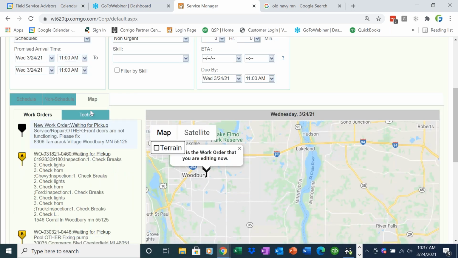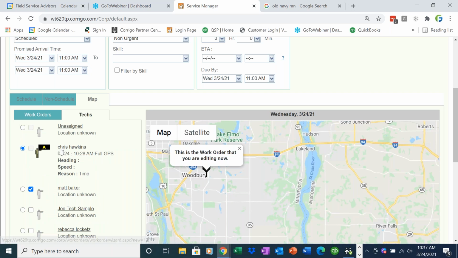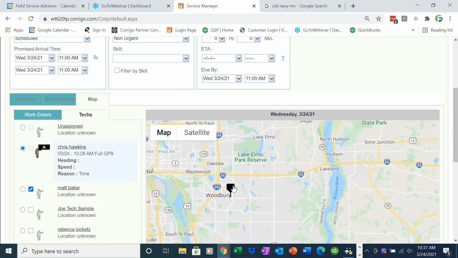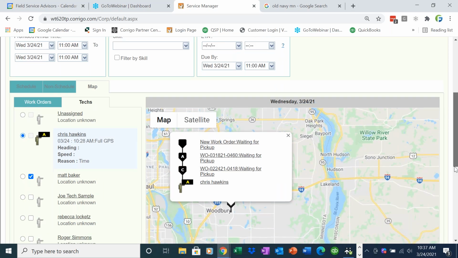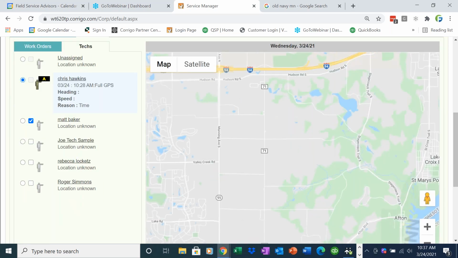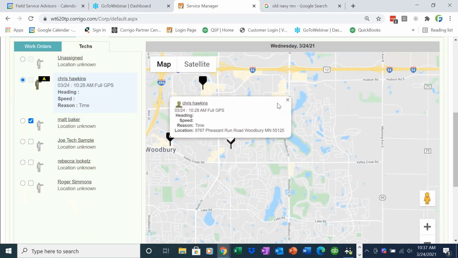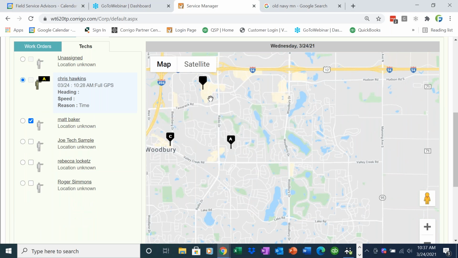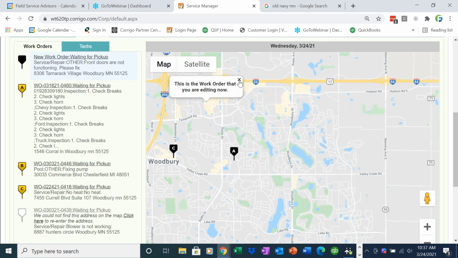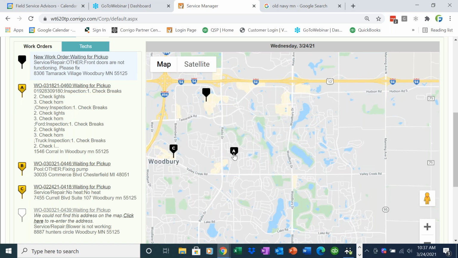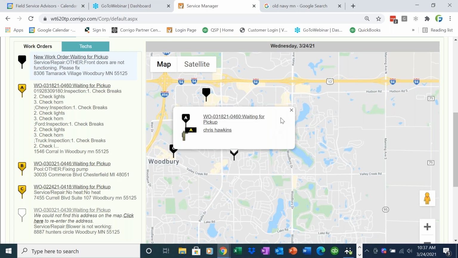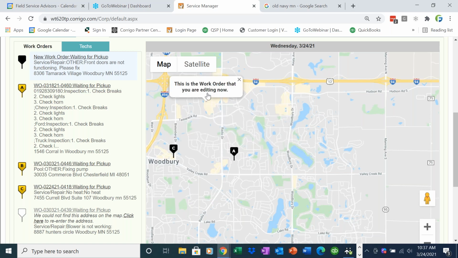So here's the work order we're editing now. And then I'm going to click on Chris's location. Oh, so he's already there. Let's just zoom in a little bit further. Okay, so he's not there yet. So here's the work order we're editing. And then Chris is still at the last job. Or he's at this job. He's probably waiting to get started on it. And then here is the job that he'll be taking next.